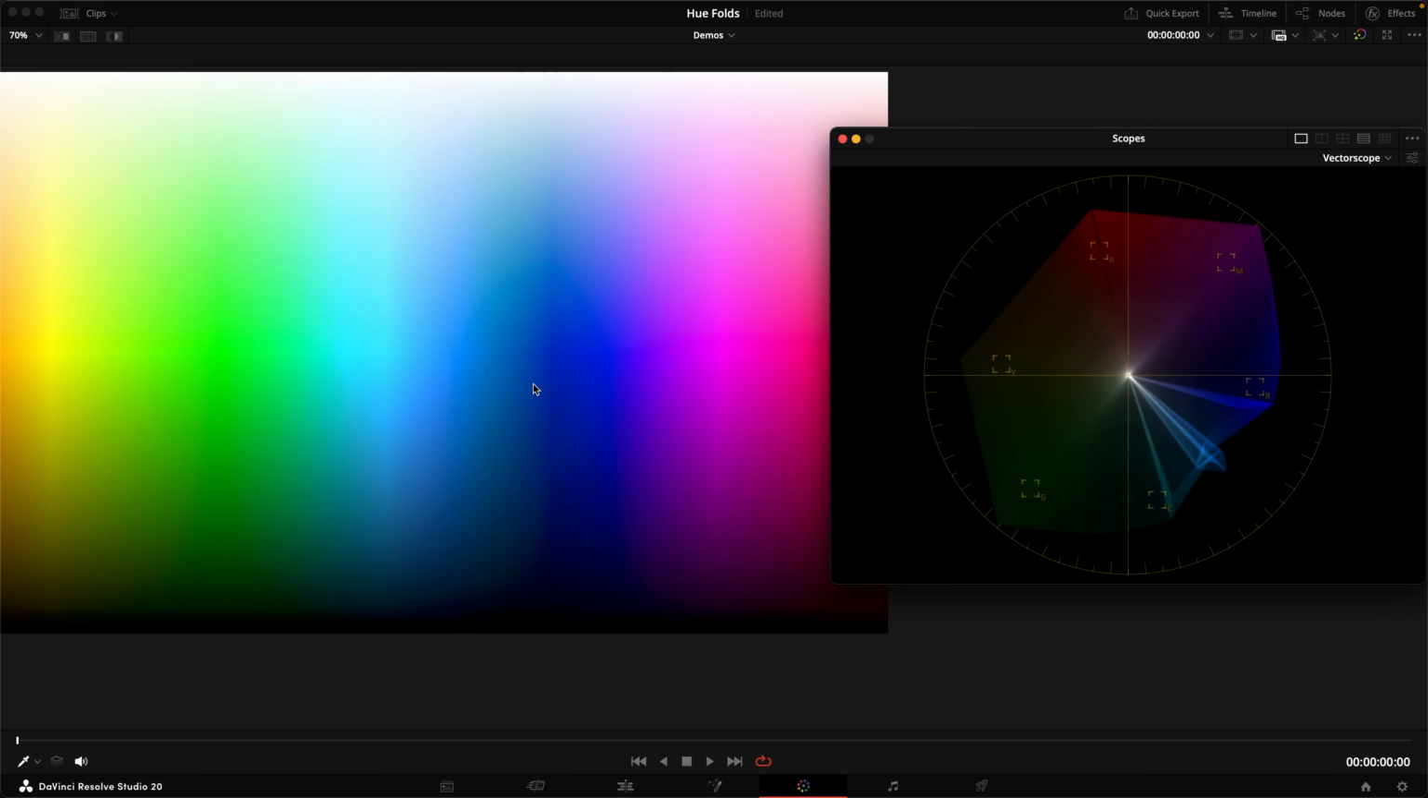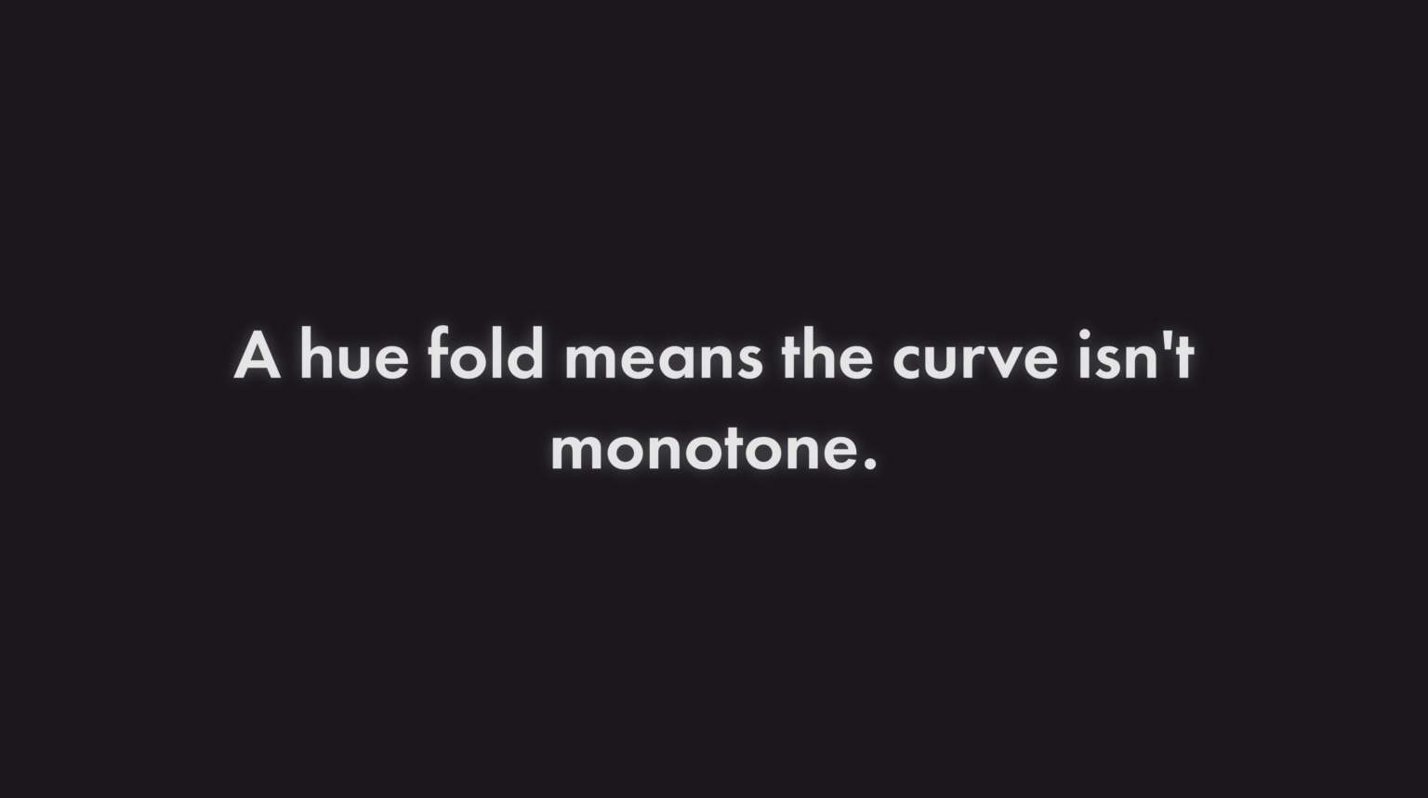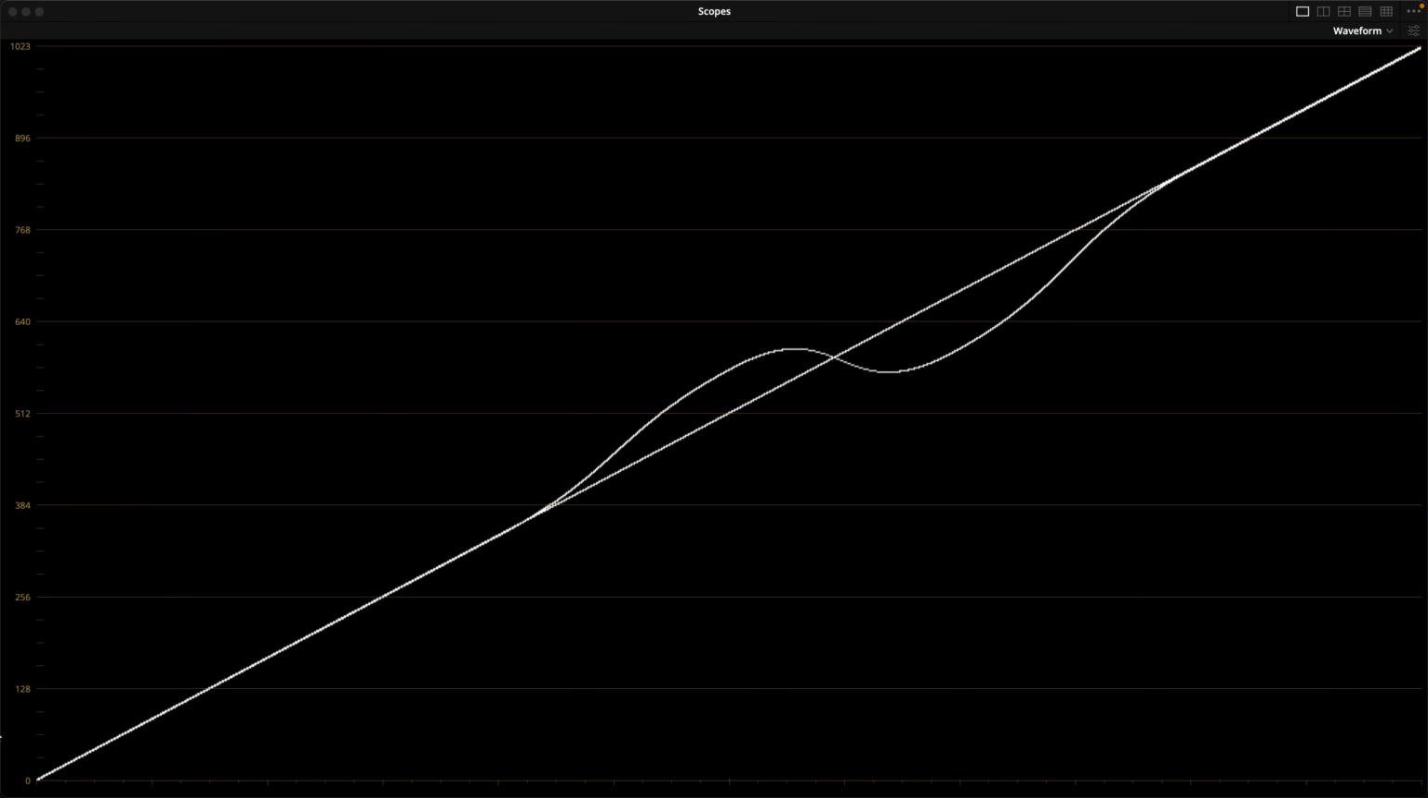From a mathematical point of view, a hue fold is just a violation of the monotonicity of this curve. In simple terms, when there's a dip in this curve and it doesn't continuously go up from left to right, we usually have a problem.